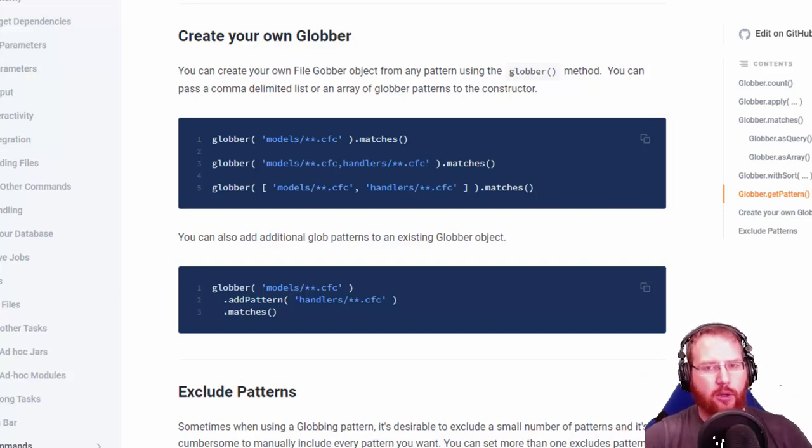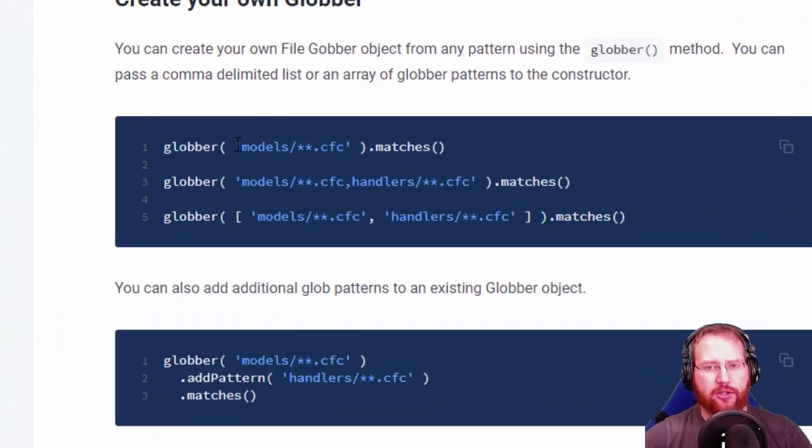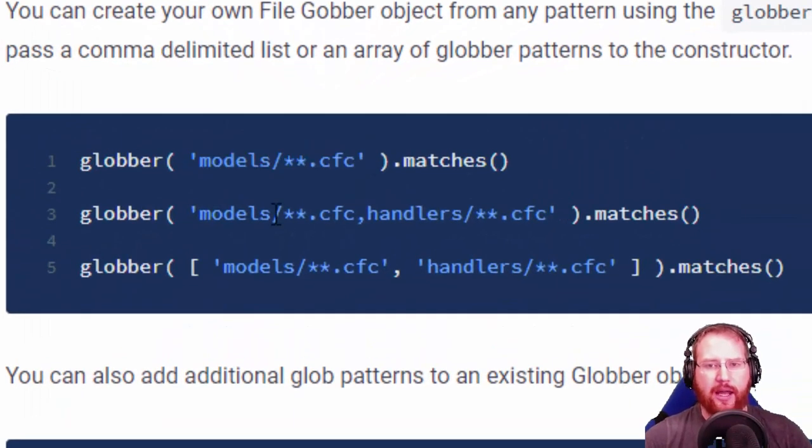And so it used to be you were only allowed to have a single file globbing pattern. And in a lot of cases, you want to have your users be able to specify multiple matching patterns. And so what you can do now when you create your globber in a task runner or a custom command is you can have a comma delimited list of globbing patterns, or you could even provide an array of globbing patterns. So you can have as many patterns as you want.